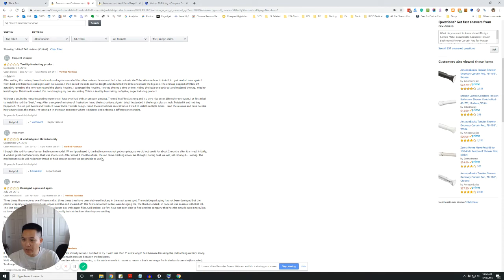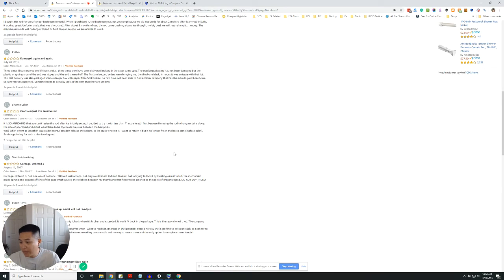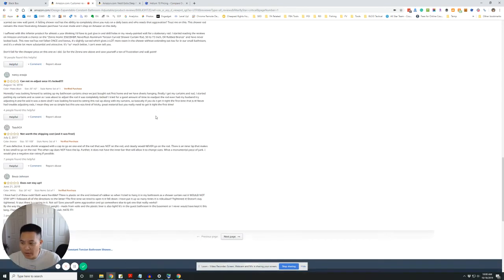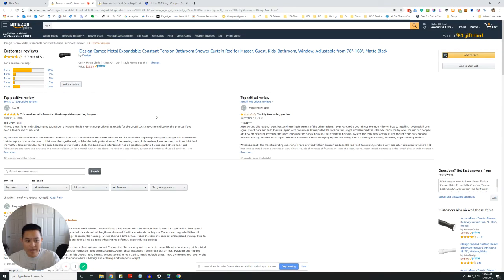And here you can quickly scan and be like, all right, terribly frustrating. They're having issues, it looks like, installing it. Worked great, unfortunately, came crashing down, so maybe it's not strong enough. It's damaged. Can't readjust the tension. Locking mechanism freezes up. So reading through all this, you can quickly get an idea of the issues the product is having.